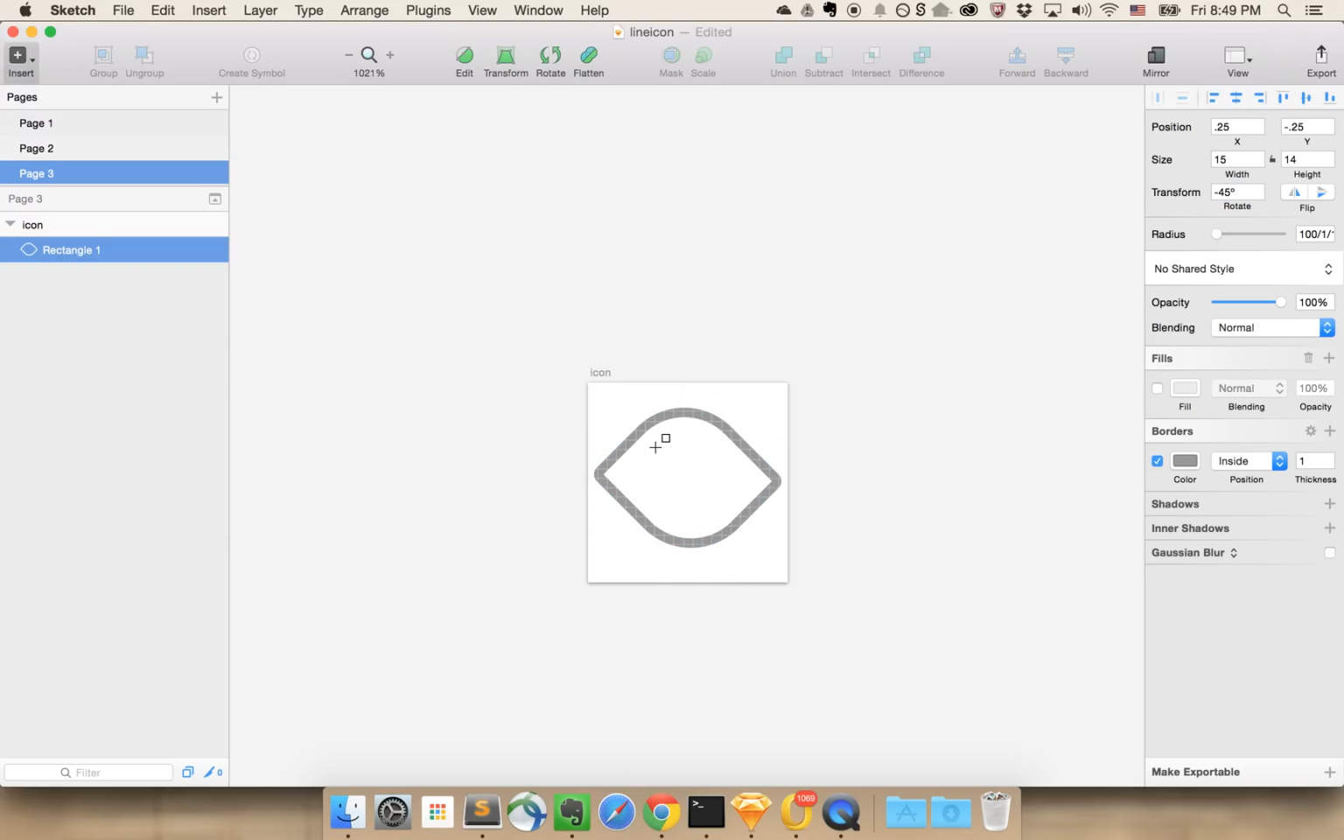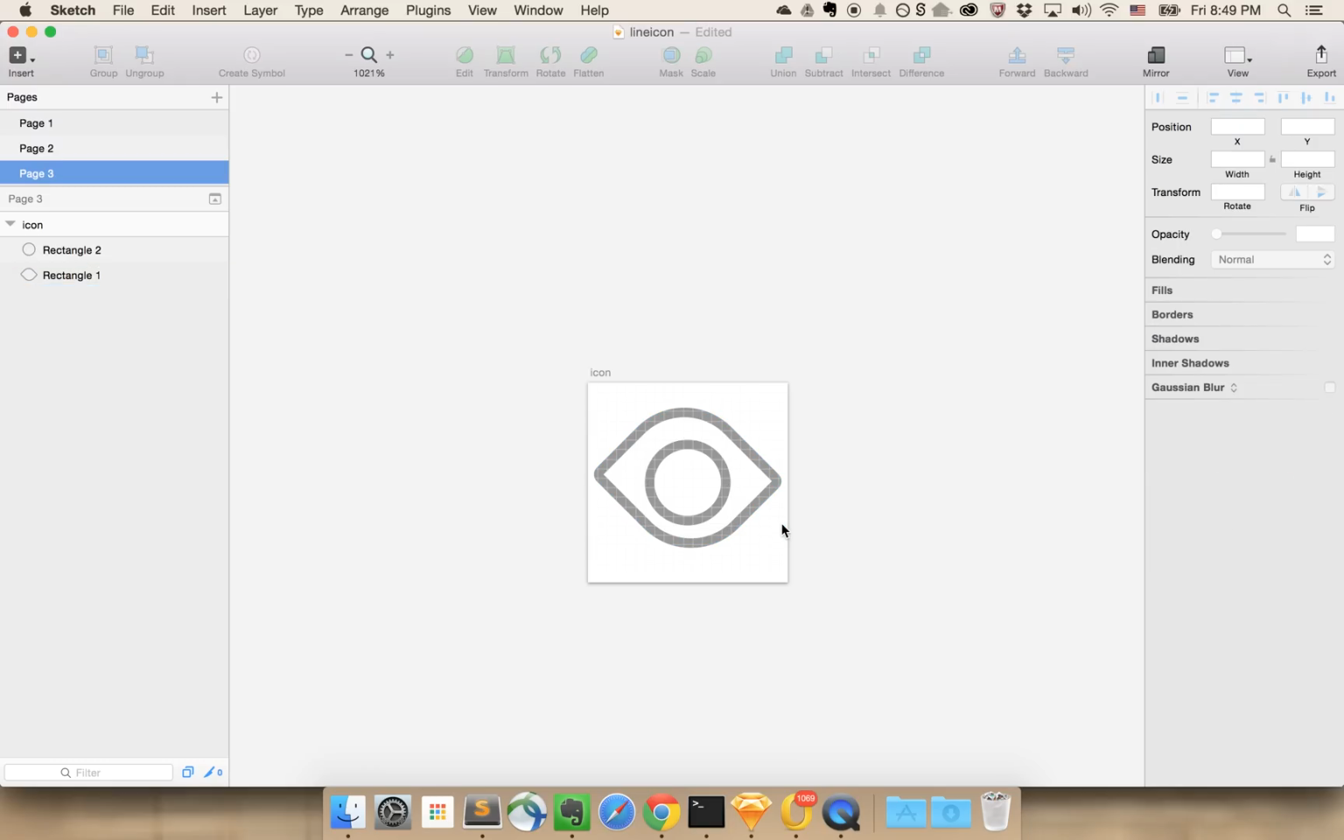The second thing will be adding the circle inside. That will be pretty easy. We're going to use a procedural element to create that. Okay, so sort of like that. And again, it's not perfect because of the limitation of Sketch. We're going to make it much better in CSS.